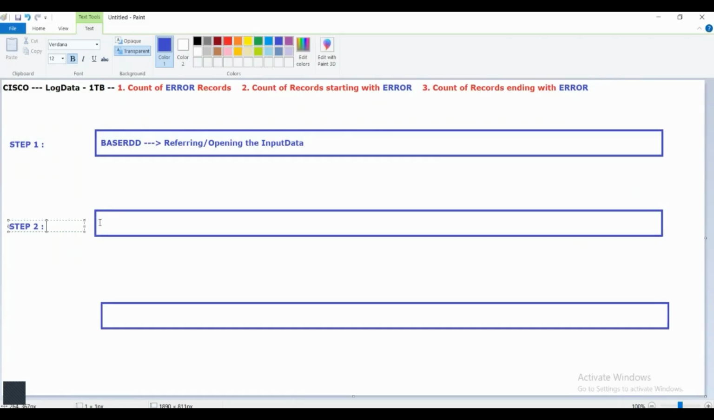Now step 2, the transformed RDD. What does it mean? From the raw data, we have to get the required data. From the raw data, what kind of data are we supposed to take? From the raw data, we are supposed to take only the error-based data. Yeah, that is the expectation.